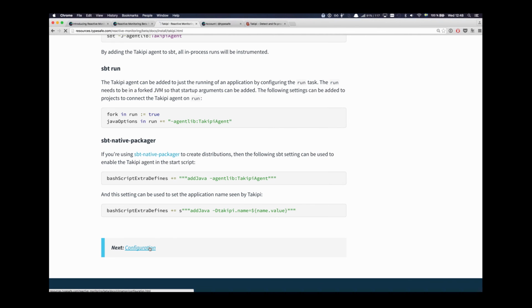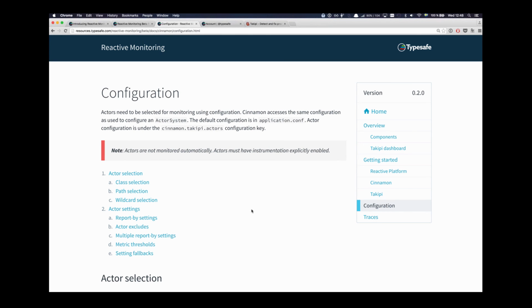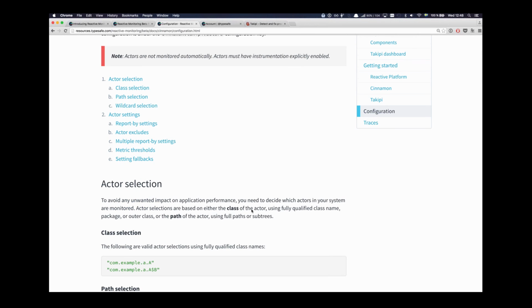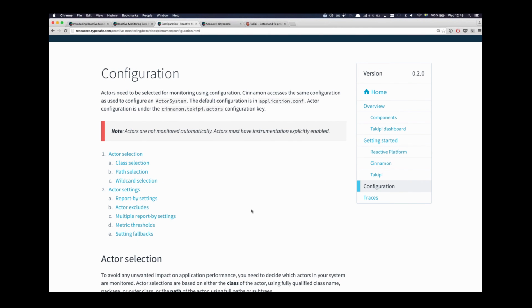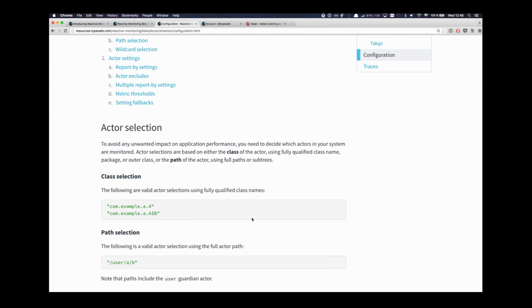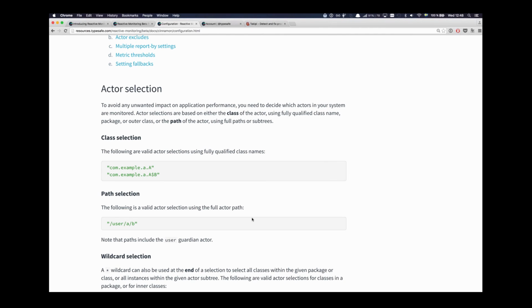Let's take a look at the configuration side of things. And here we provide multiple ways. The first thing, as I said, is that you need to think about what you want to monitor, and that's the actor selection. And the actor selection provides two ways of defining what you want to monitor. You can use your classes. That's called class selection. And basically what you do is you can say this actor class example.A.A should be monitored. And you can also use packages for this as well, which I'll show you later.